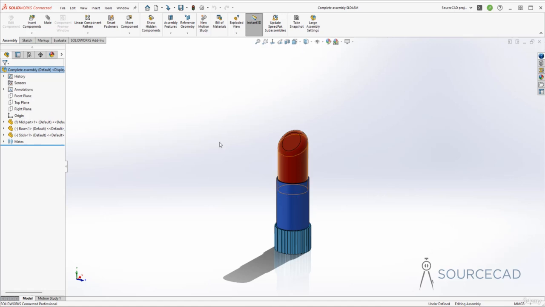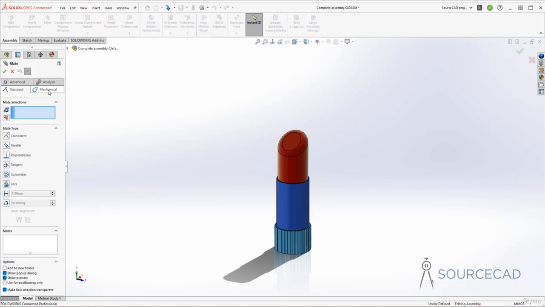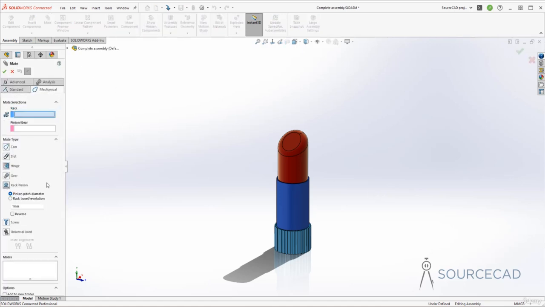Now to do that, I'll go to mate and I'll select mechanical and rack and pinion. Now in the previous example, we selected pinion and pitch diameter, but now I'm going to select the second option, which is rack travel per revolution. All right, so this is the option, but before that, let's select the rack and the pinion gear. Now the rack in this case is this stick of the lipstick, and we just need a straight direction. So here we have this axis that you can select for the straight direction. So just select the axis.